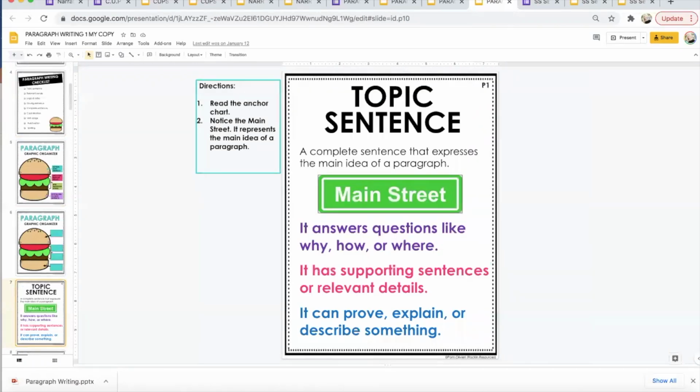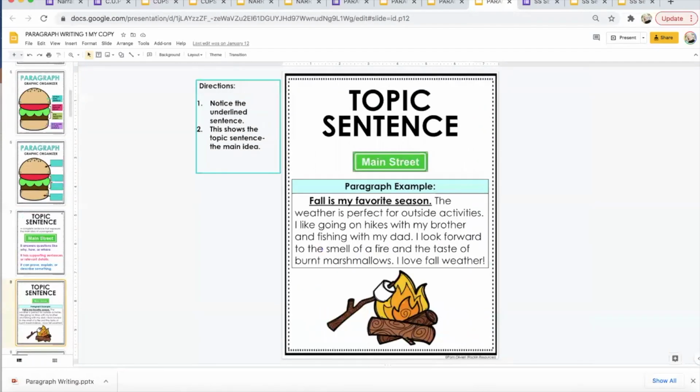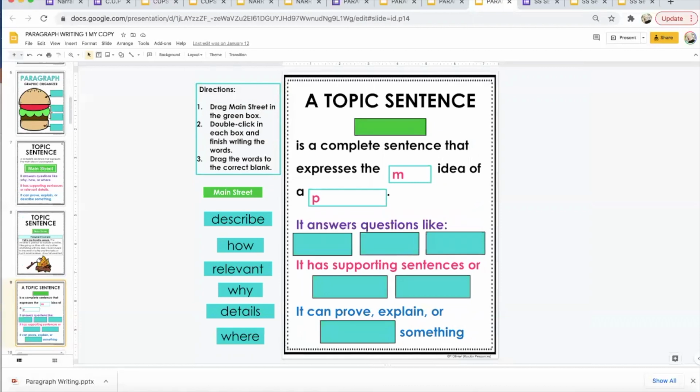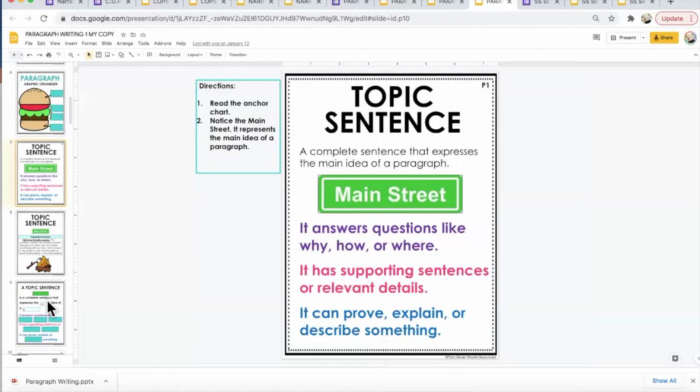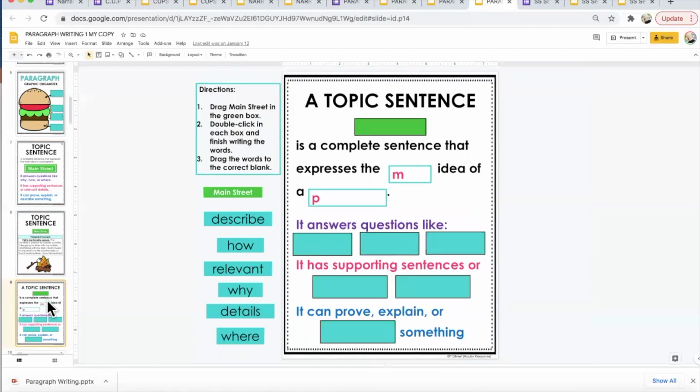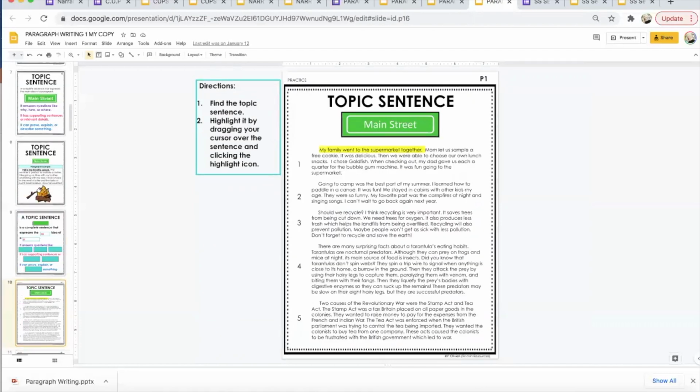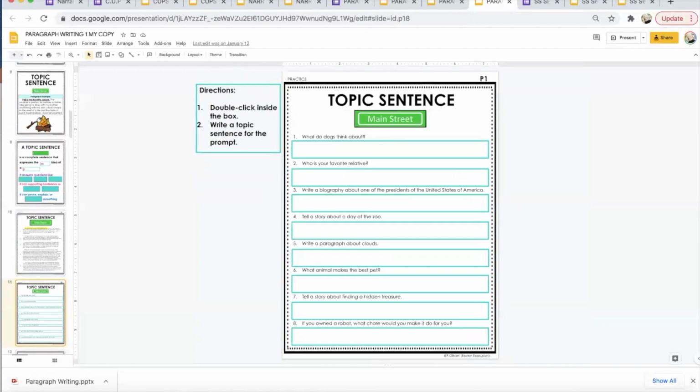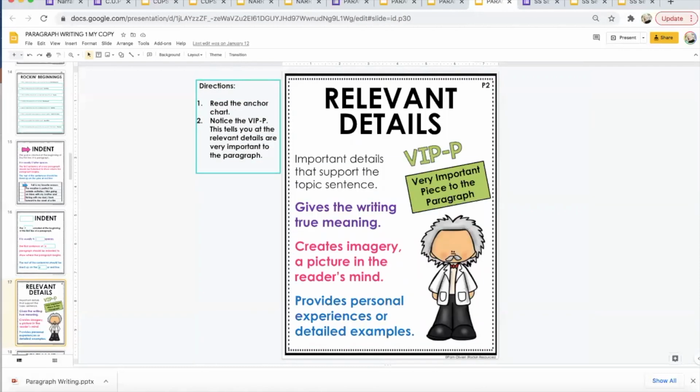Then you start with a topic sentence. Here's your anchor chart. Here is an example. Here's some note taking so that they can remember what they did. They can go back to the anchor chart to help them along the way, but this just really instills that skill with them. Then we have some practice for topic sentences, highlighting and filling in the blank. So with relevant details, that goes on to your next skill.